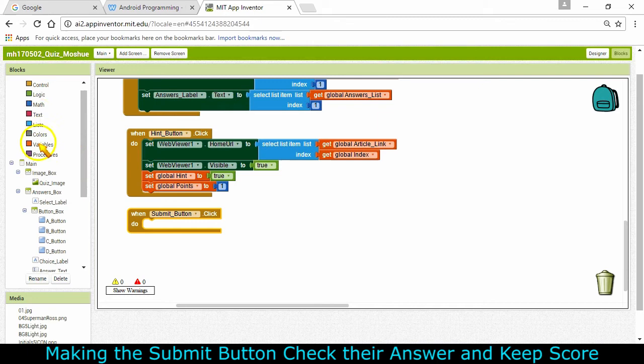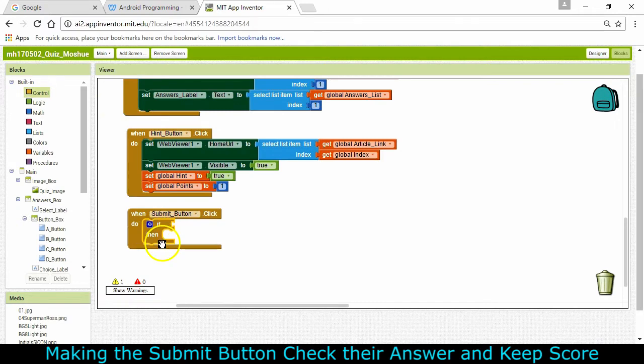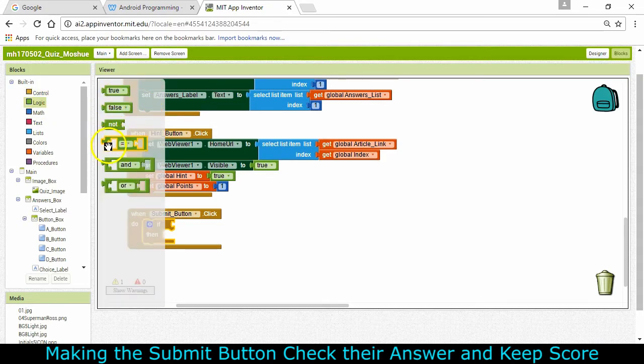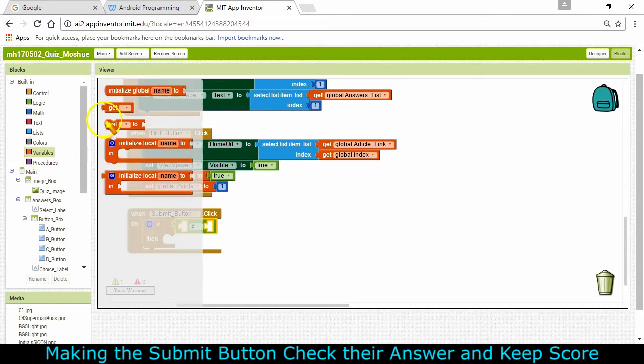So let's go ahead and look here at the control. And it says, if then. We're going to make a decision here. So we want to make a comparison. We're going to compare the two things, the global answer, against an empty text string. Because if it's not equal to that, then we can continue to compare the correct answer to the one that they gave, etc. So the first thing we're going to do is check the variable.